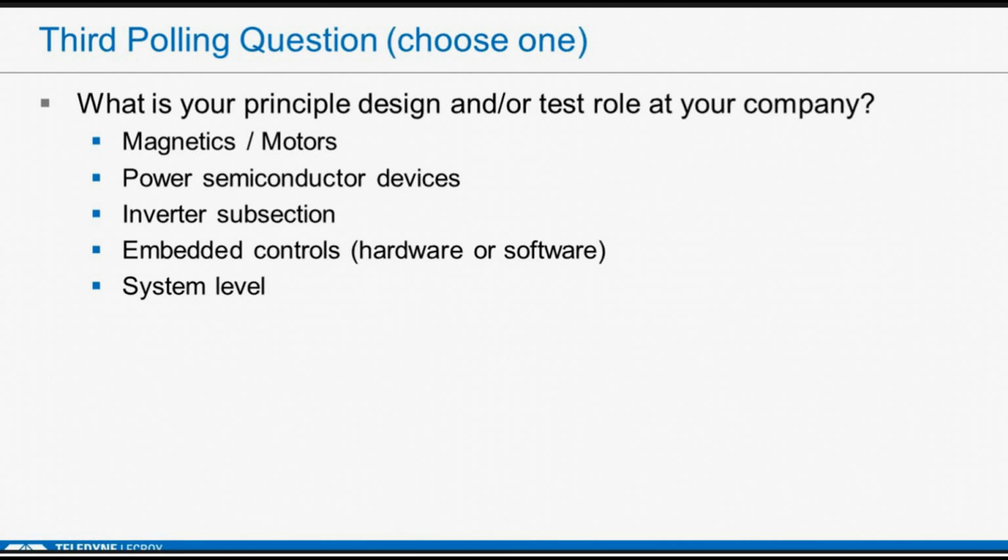Maybe you work specifically to validate or understand operation of different IGBT and MOSFET devices. Maybe you start to design the inverter sections, the H-bridges and the cascaded H-bridge inverter subsections, or flyback transformer, something like that. Or perhaps you're an embedded control system engineer, either hardware or software, or maybe you're system level. You take everything and you integrate it into one cohesive whole.